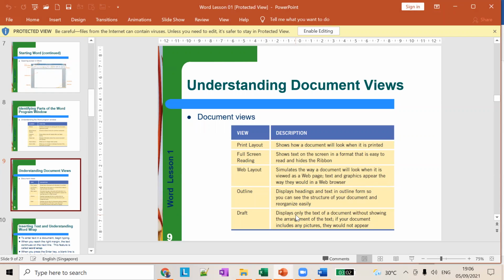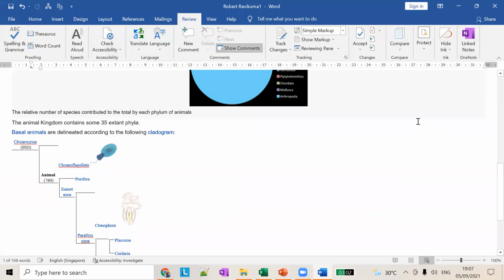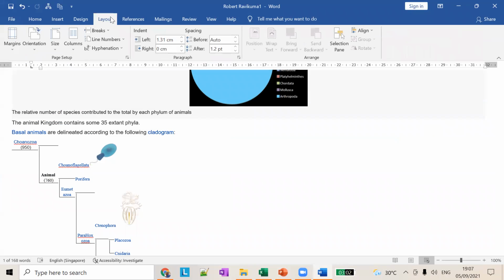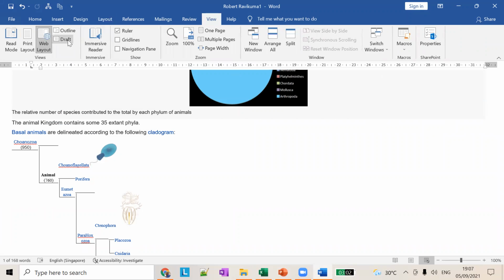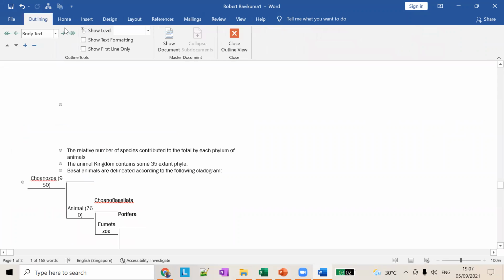Outline displays headings and text in outline form, so that you can see the structure of a document and reorganize it easily. Okay, so let's go to layout and see, here we have the outline mode, right?